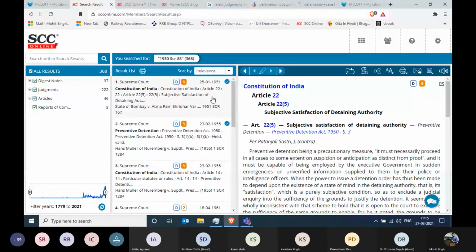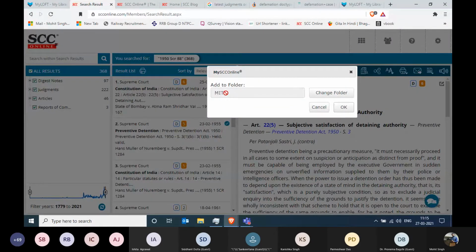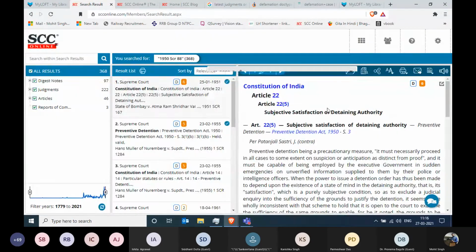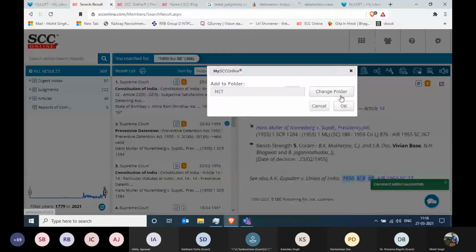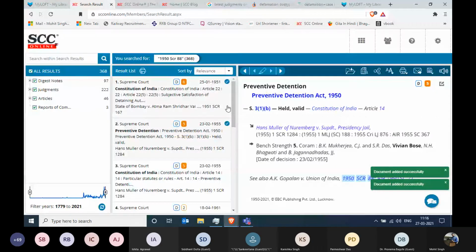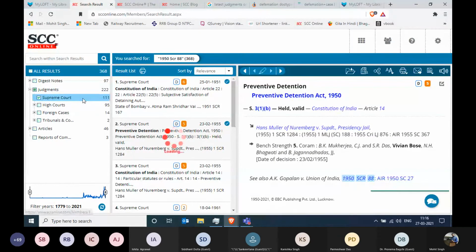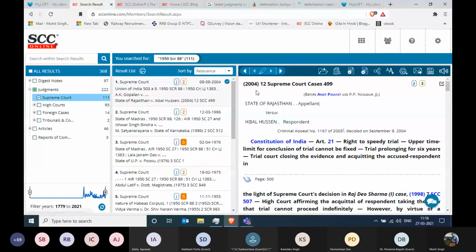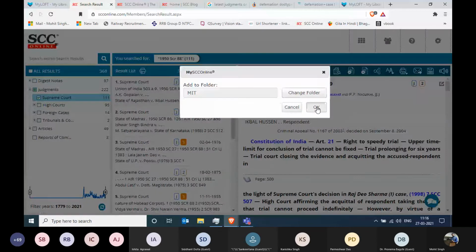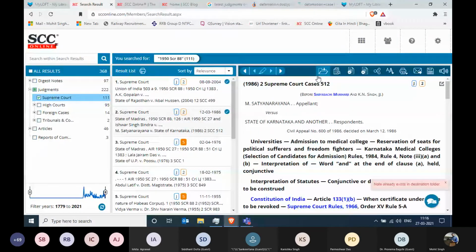So for example, in your compendium, you want these 2 documents. First of all, you need to save those documents in a folder. You click on the folder icon, then you click on your folder which you have created, MIT, okay. Similarly for the second document, MIT, okay. Not only that, you can change the category of the database. Now I'm going with the judgment section, Supreme Court of India. Again, same button, okay. Another judgment, same button, okay. "Note already exists" simply means it's already been saved in that folder.